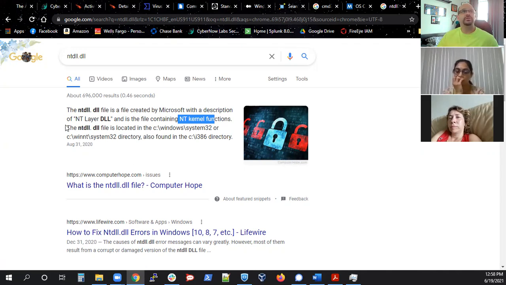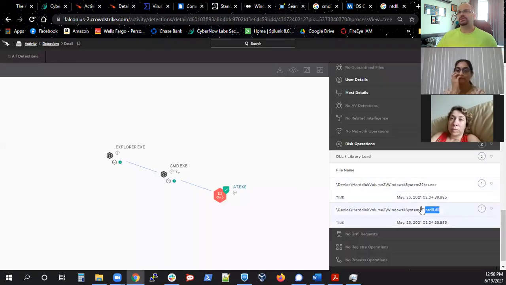You even notice here, it tells you that it's located in the Windows System32 or in the Windows or WinNT directory. If it's Windows NT, which is the business version of Windows, System32 directory. So again, looking at that, that's exactly where it's at. So it actually interacted with the legitimate ntdll.dll file.